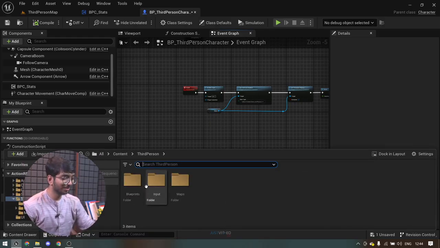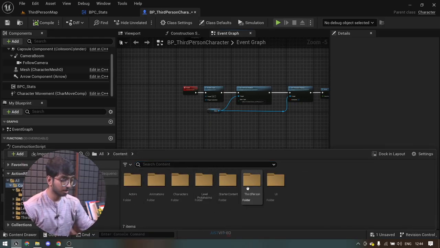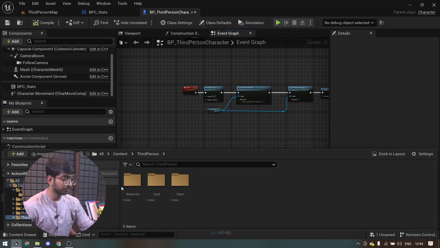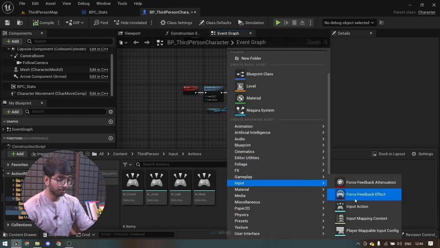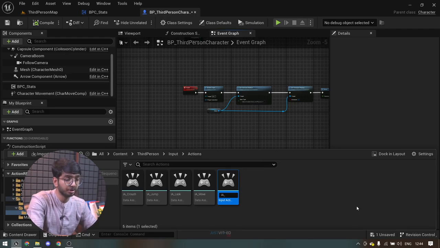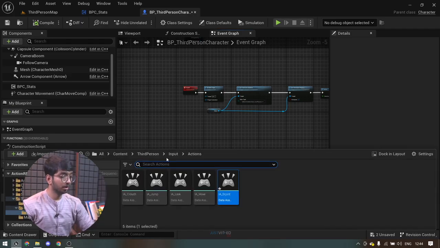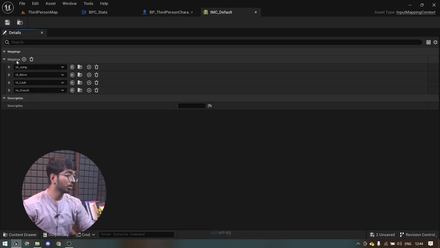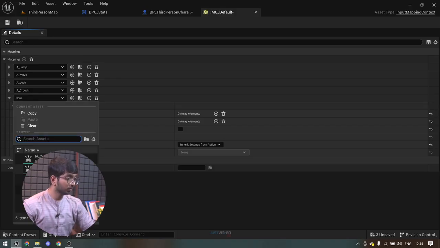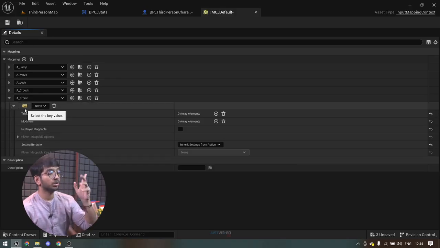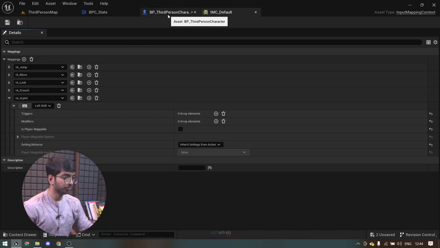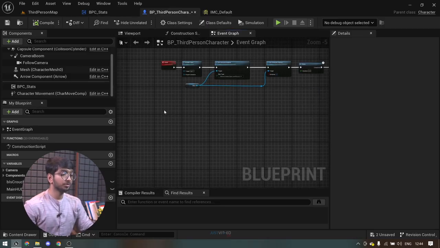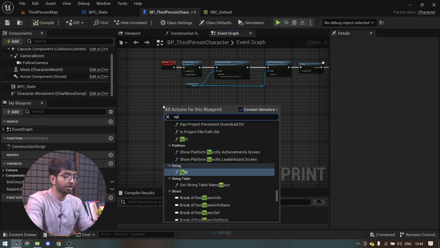So the 3 seconds is over. We'll go in the content, third person, input, actions. We'll make a new input action. We'll call this IA_sprint. And in the input, IMC default, we'll add a mapping, IA sprint. I'm going to click on the keyboard icon and press shift, left shift.